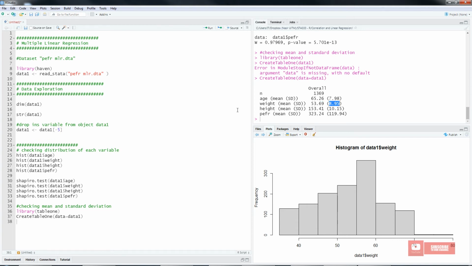So we need to understand the mean and standard deviation, and then check the distribution of each variable, for us to understand the nature of the data. Then after that, we're going to fit. This is our step number 2. We're going to fit simple linear regression.